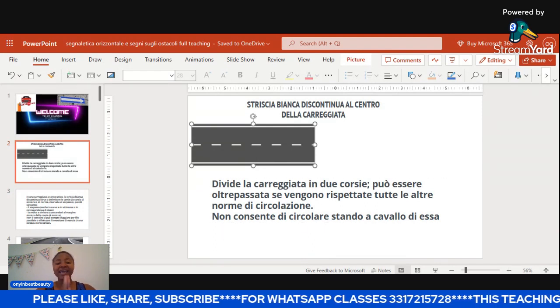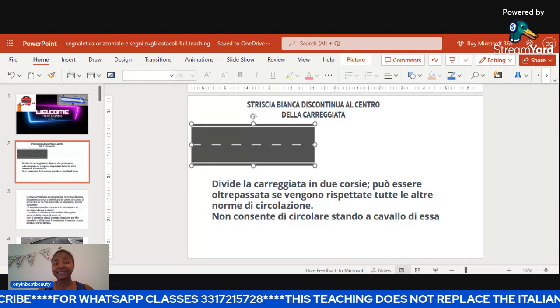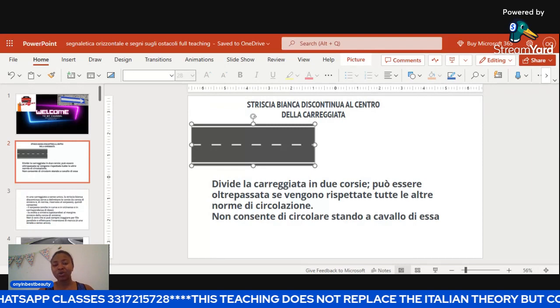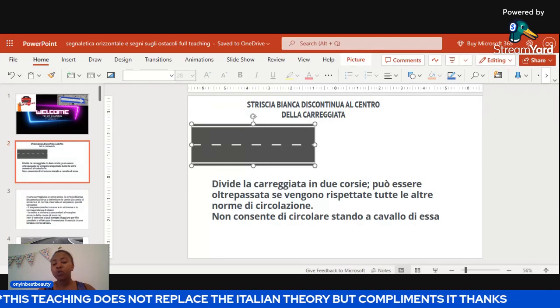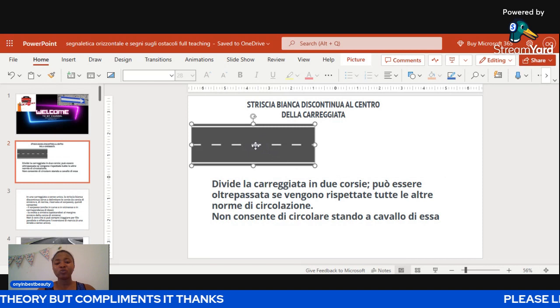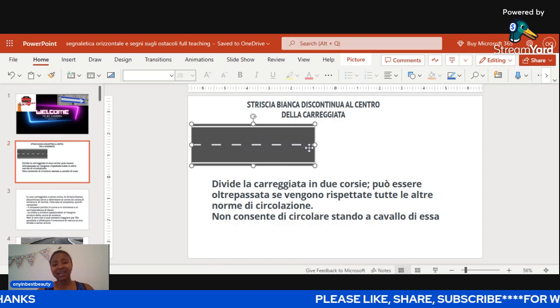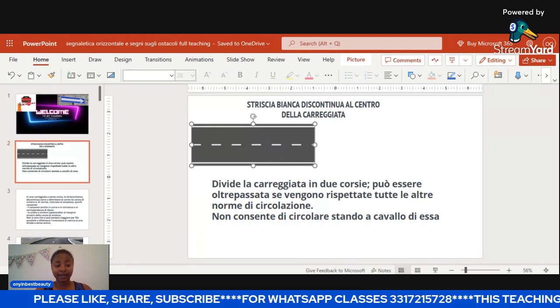Now, when you hear stando a cavallo di essa, I'm going to put it for you to understand better. When you drive on the road, in this lane, you just drive on top of this line. You just go on top of this line. It is not allowed to drive on top of it. That is what is called stando a cavallo.